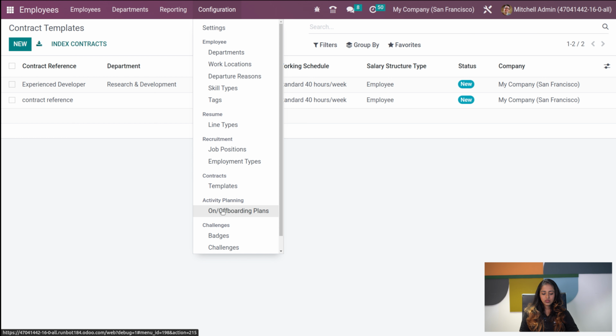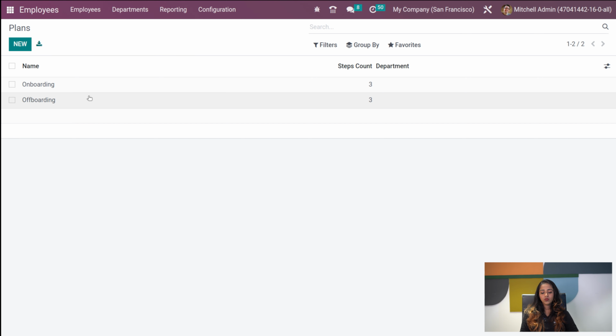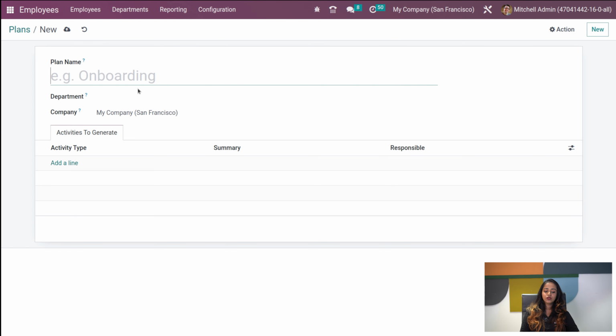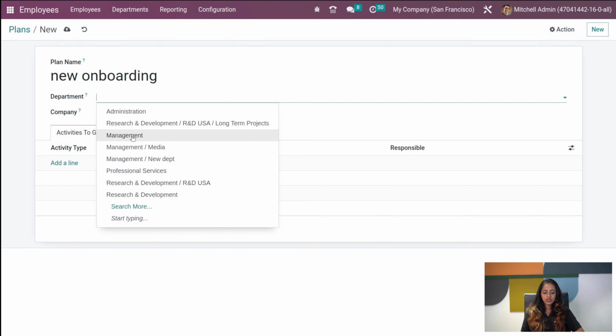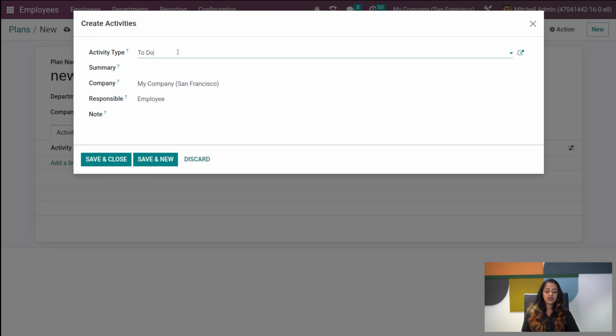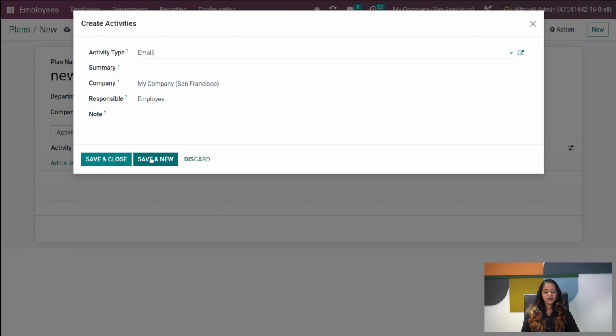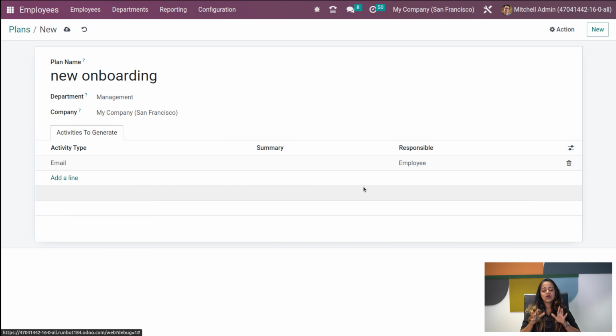And then you have the onboarding and offboarding plans. Click on that. Here you have the onboarding as well as the offboarding, and the steps count can be given here. If you want to add any new plans, click on new here. Provide the plan name. I'll put new onboarding. Provide the department over here. I'll put management. And then the activity type, that is the activities which are to be generated. It can be email, meeting, call, whatever it is. I'm putting email, save and close. So one activity is saved under this particular onboarding or offboarding plan.